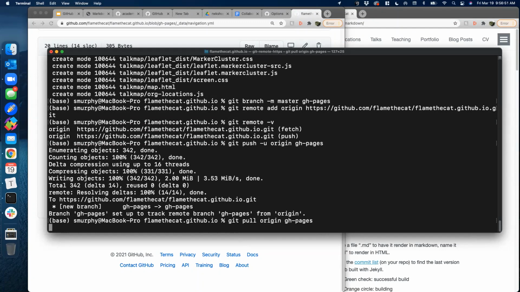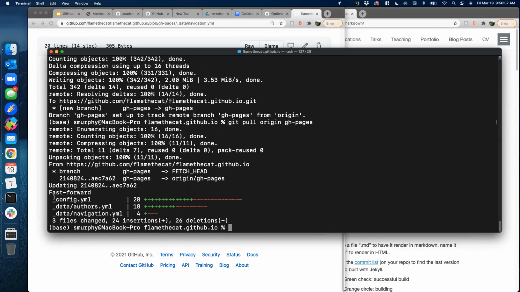And we see that we have pulled these changes. I pulled the changes from the config file, my authors file, and my navigation. So now we have two in-sync directories for our website. The next thing that we want to do is upload a profile photo. I mentioned earlier that it might be nice to have a photo of yourself somewhere that you know where it is, and this is why.